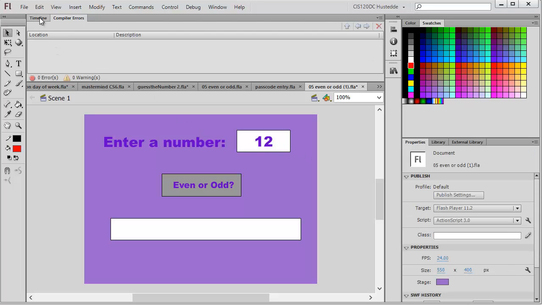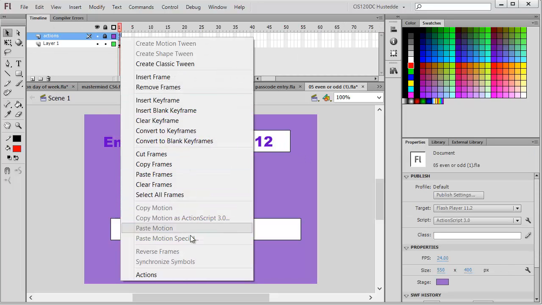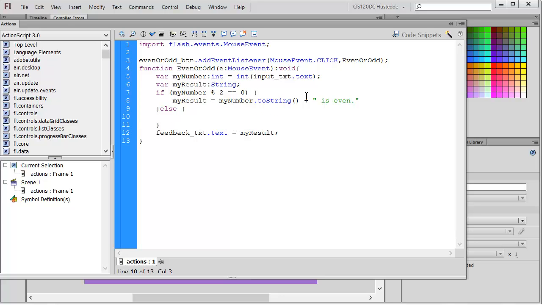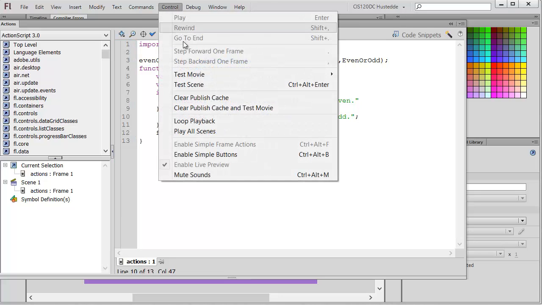Now I could have done this a little bit differently. I could also use an if-else structure. So I'm going to go back into my actions, and I'm going to change this slightly. I'm going to go ahead and just copy this code. I'm going to cut it. So we'll just create our variable of my result, which is a string. And what I'm going to do here is simply add an else structure. So in the else fork, I'm going to type in my result. I'm going to paste in our equals my number.toString is odd concatenation, and let's test this.